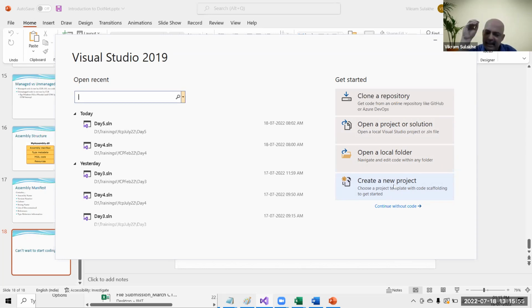Whatever code that you write will be written in classes. Whatever code you're writing, it will be written in classes. These will be saved in a .cs file. Whatever classes you're creating will be saved in the .cs file. CS is short form for C sharp. So all your code will be written in the .cs file.